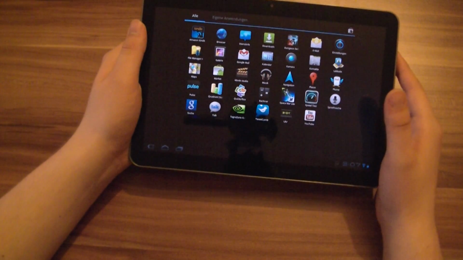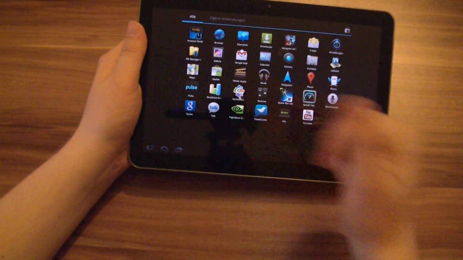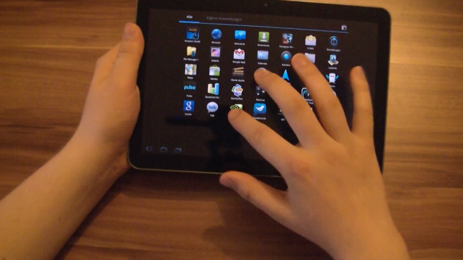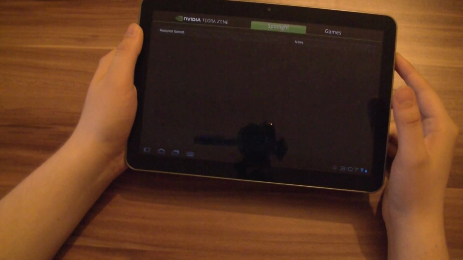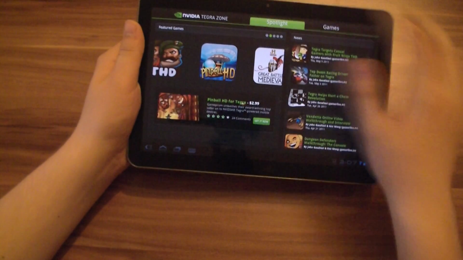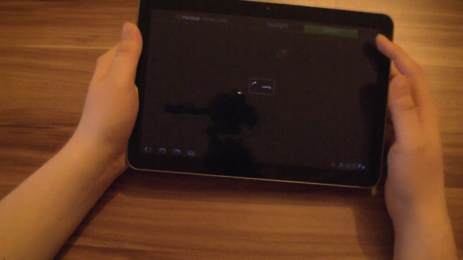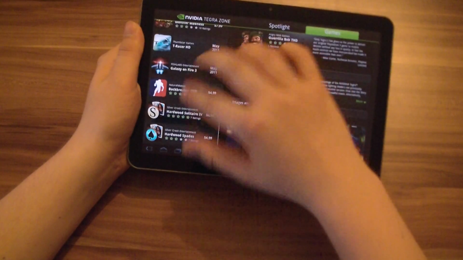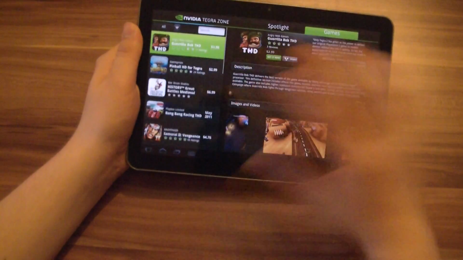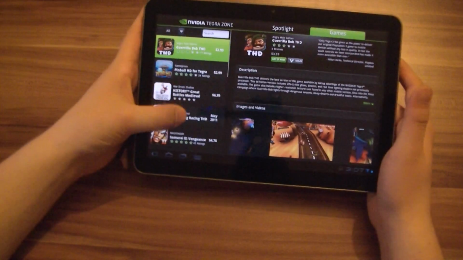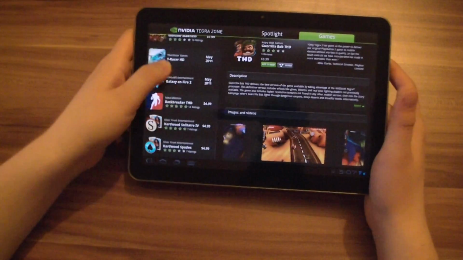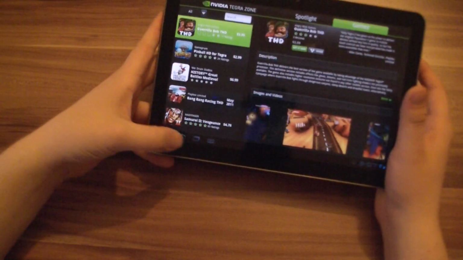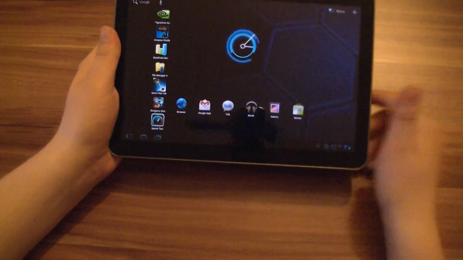Yeah, what else do we have here? We've got TegraZone. I think everybody has seen that by now. We don't have a lot of games for Honeycomb, but that will change soon, I guess, as soon as more Honeycomb tablets are sold and the developers see that they can make money with the platform. We've got a couple of apps, maybe 15 here, and a couple of others in the market.